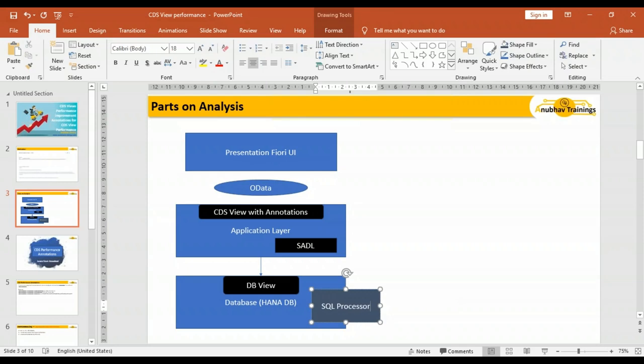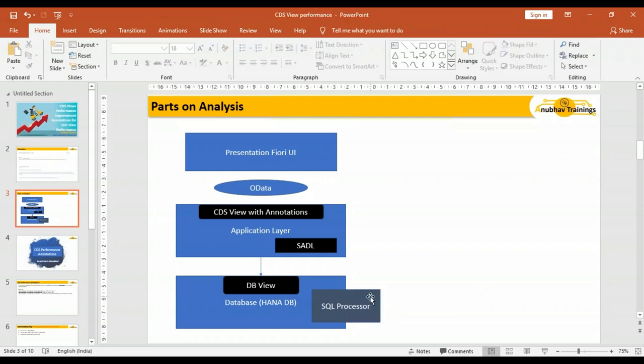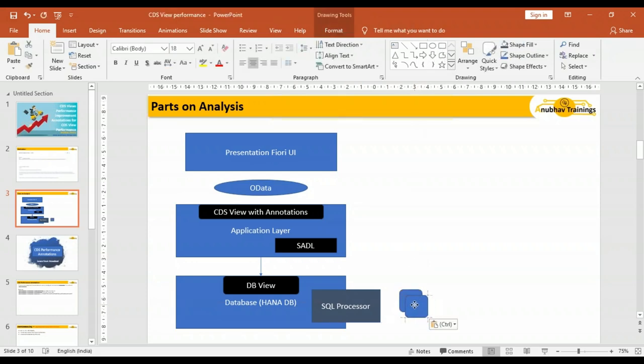So the SQL processor engine finally runs this query. It is the agent responsible for hitting all the underlying database tables you have. Whatever tables you have used to join and aggregate, it is actually the SQL processor that fires the query to these database tables.